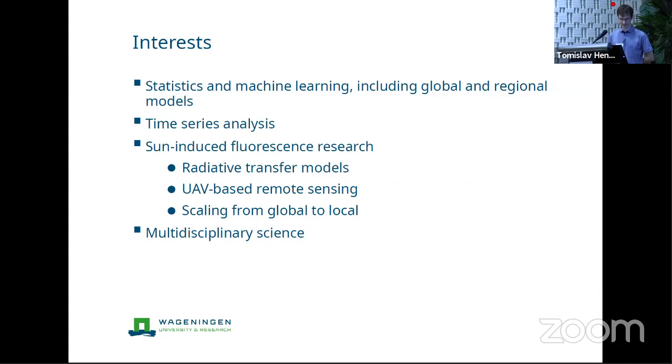So the last thing that I wanted to say is that I generally have quite a wide range of interests. I'm working with statistics and machine learning, including both global and regional models, and also time series analysis, as you saw here. I'm also involved in another project looking at both time series analysis and scaling the gap between global and local, connecting ground measurements with UAV measurements, with measurements from airplanes and then to satellite level.